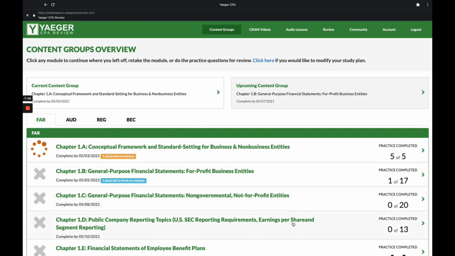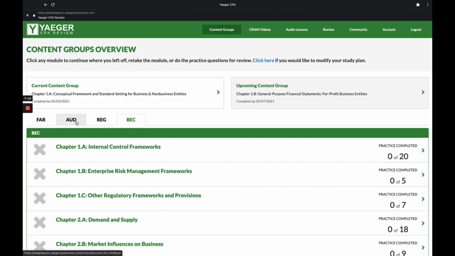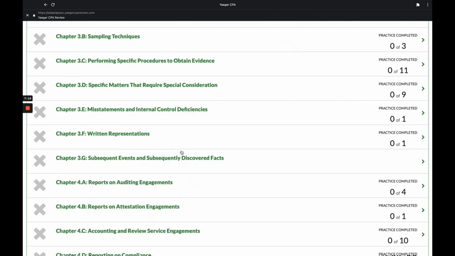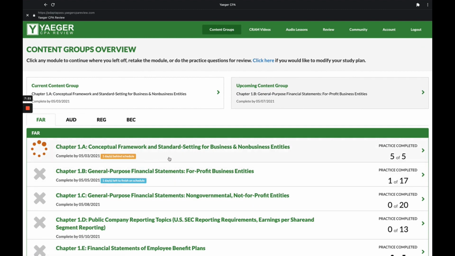When I get done with FAR and I go take that exam, then I come in and I do the same thing for audit. You'll notice even though I can see these other sections of the exam, there's no dates yet because I haven't set those up. But once I do, then they'll be set up similarly.